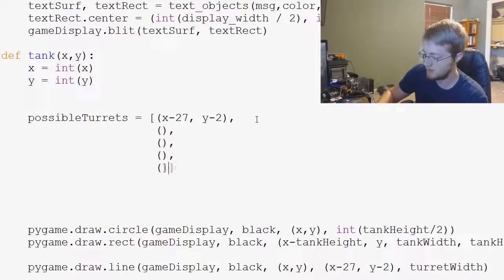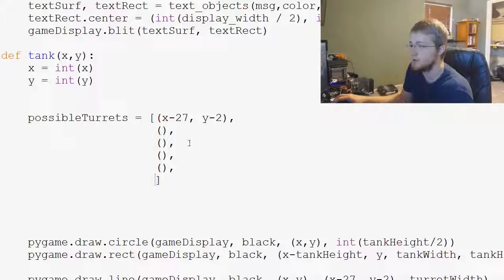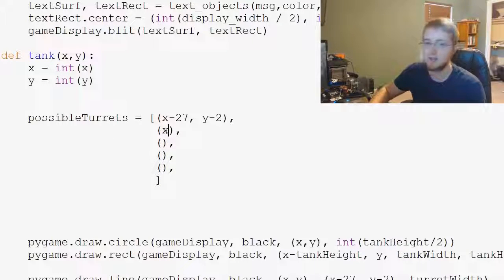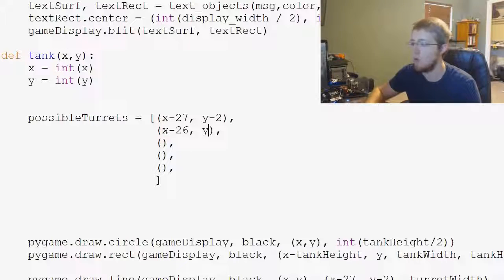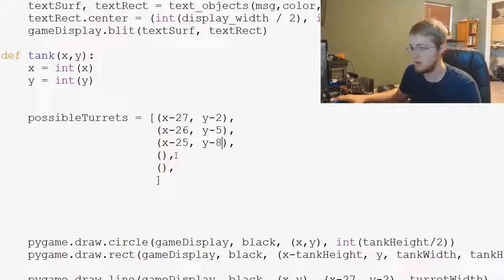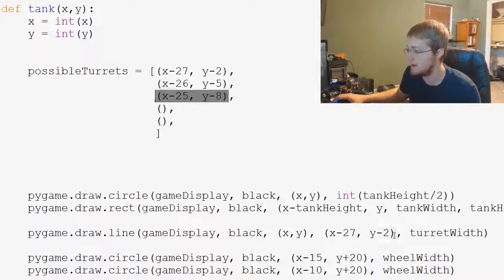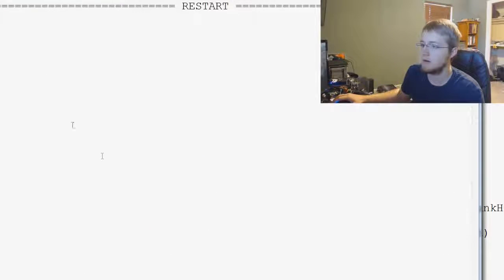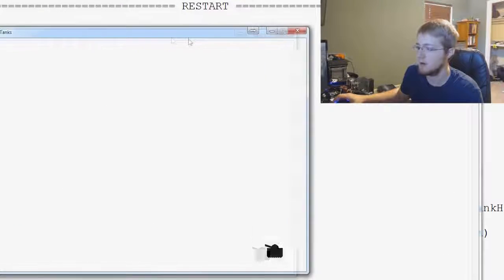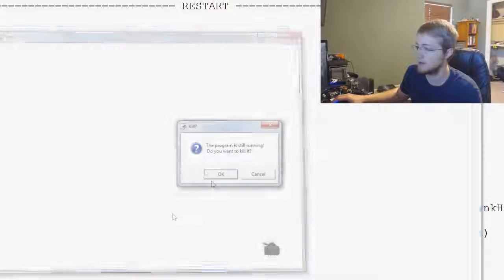Then let's pre-populate a few here: empty comma, empty comma. Okay, so we'll make this X minus 26 and Y minus 5. Then we'll come down here and make this X minus 25 and Y minus 8. That's good. Let's see where we are at that point. Let's copy that, paste that one in, and play the game. Okay, so we're moving up slowly but surely.